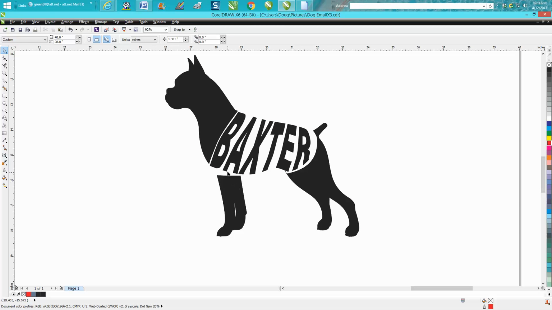Now you could have gone a little bit, and you could still do it. That's what's so neat about doing it this way. You could still grab your shape tool or your envelope tool, put it back in there, and now you can bring the dog down more.